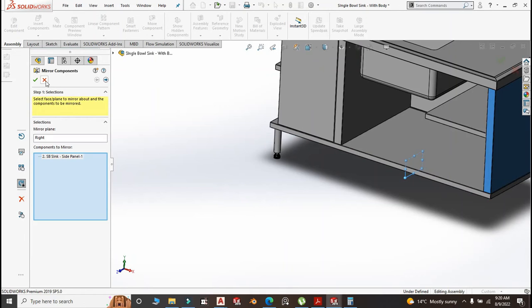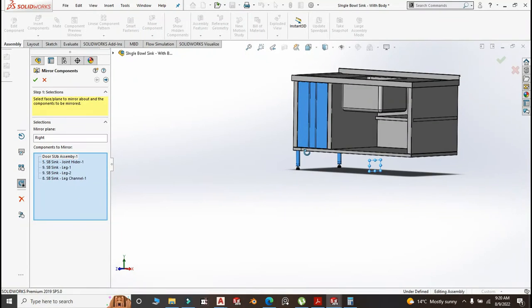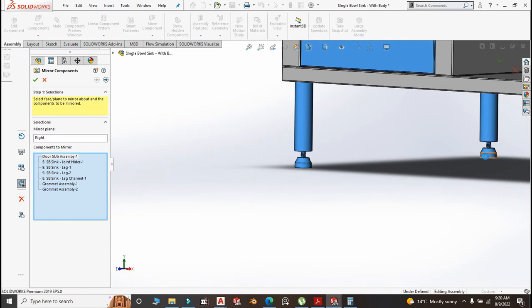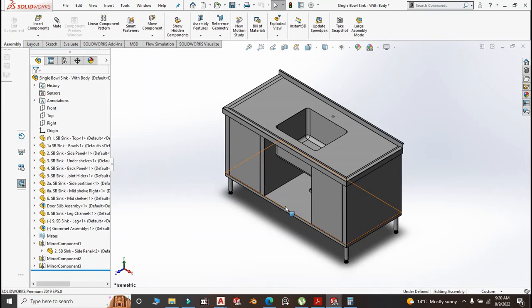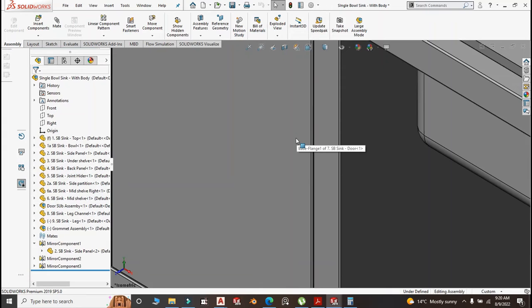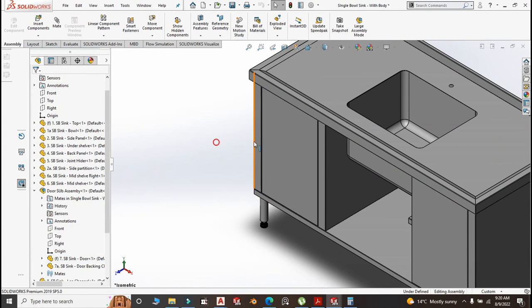No. That mirror there will give us problems. Why don't we edit mirror component 2? And we are going to add this grommet and this grommet. Yes. Now, let me open. Do I need to open that door?